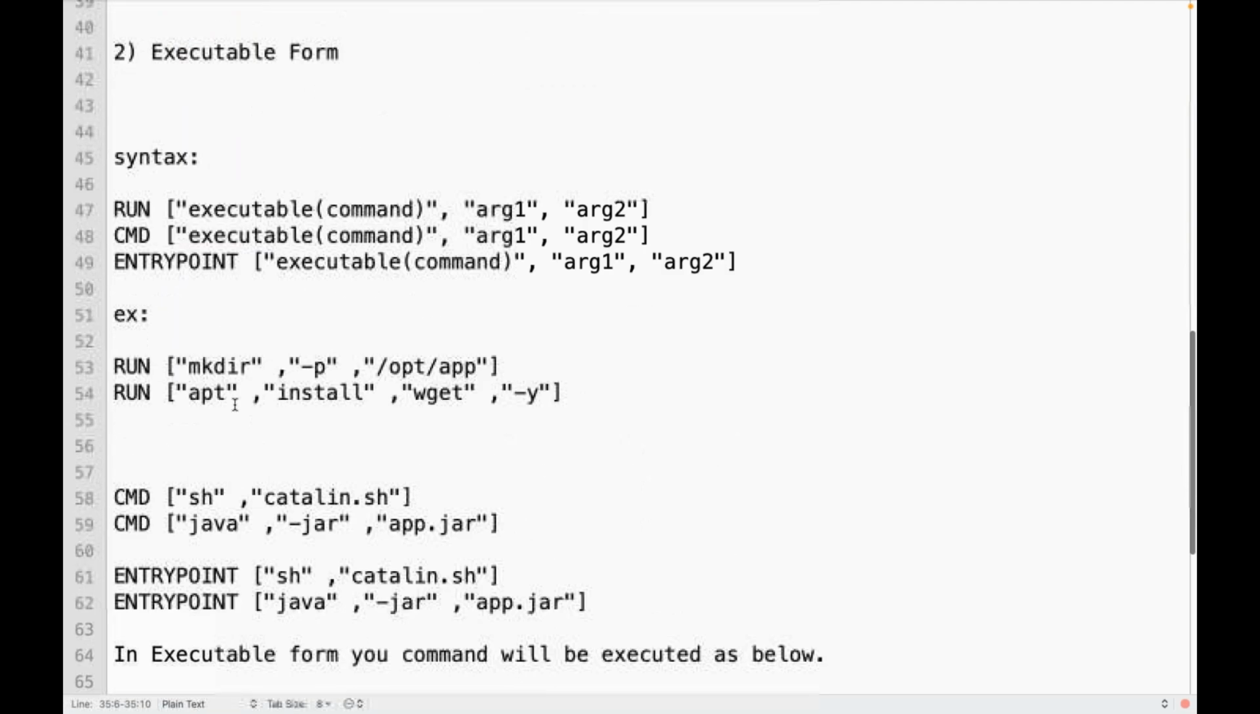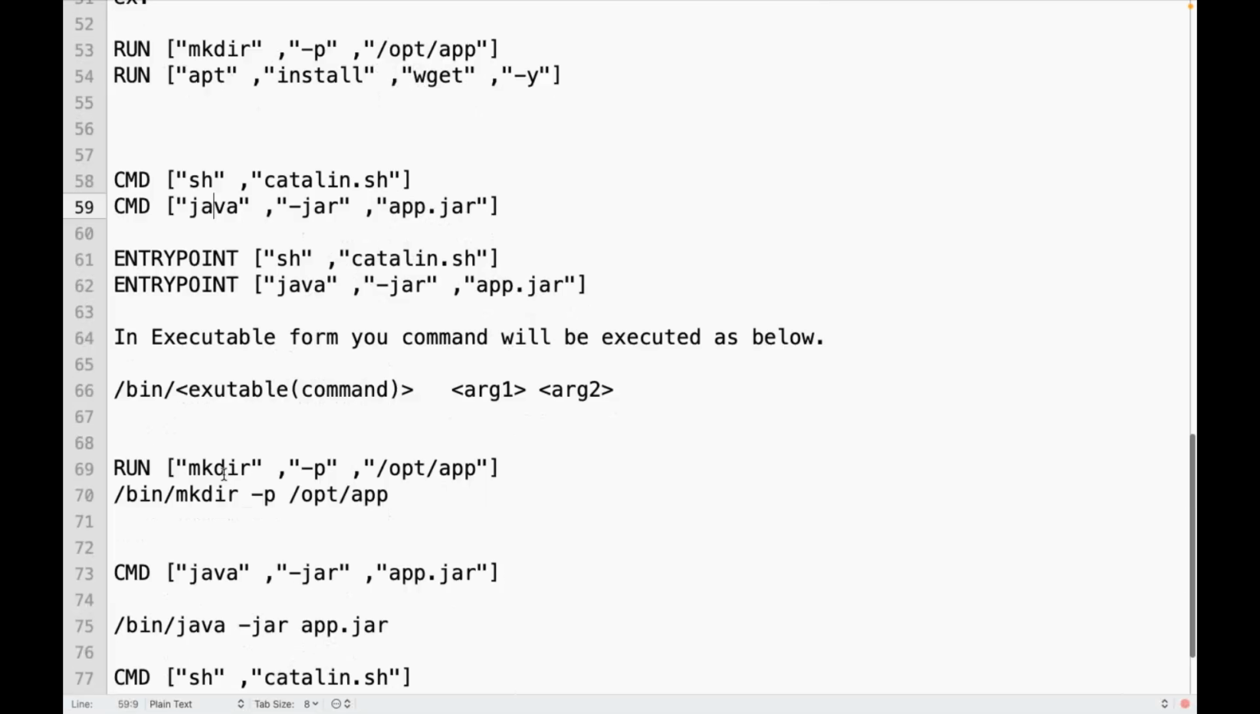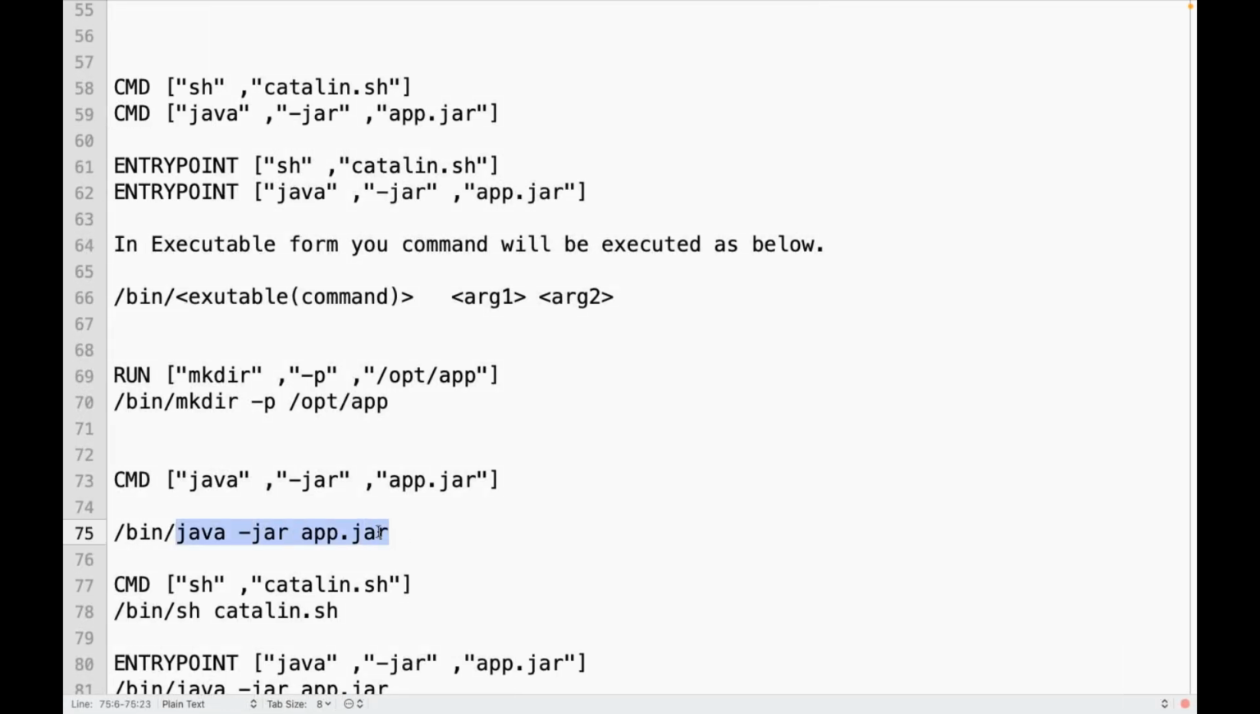But when I define the same command in an executable form like this, internally it is going to execute like this. So here, what is the main process? Same command I am defining in executable form. What is the root process or main process? Java. Java is the main process if it is an executable form like this.